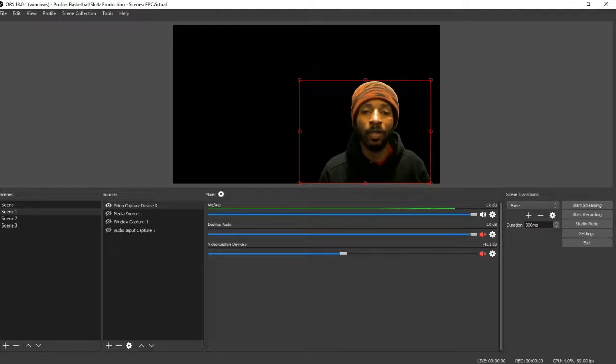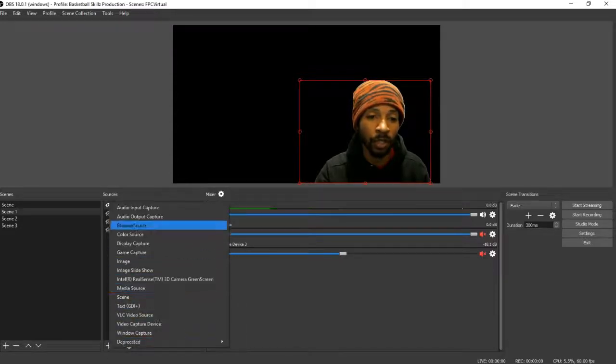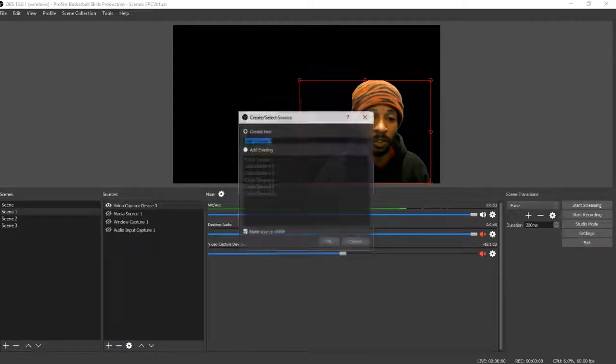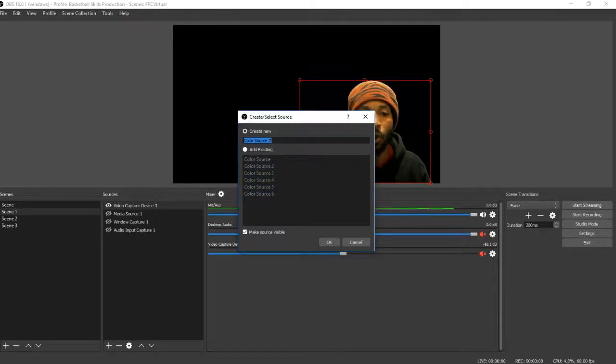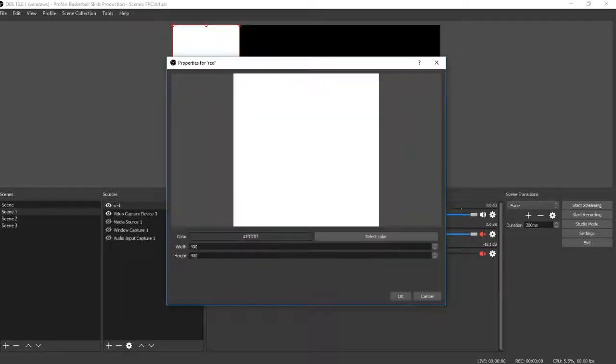Now, say I wanted to bring in that red backdrop, right? So what you're going to do is click the plus again, which is to add a source, and you're going to go to color source. You're going to click color source or tap it and do the same thing. If you already have pre-existing ones, you can add existing, or you can create a new one and call it what you want to call it. I'm going to call it red just to identify it.